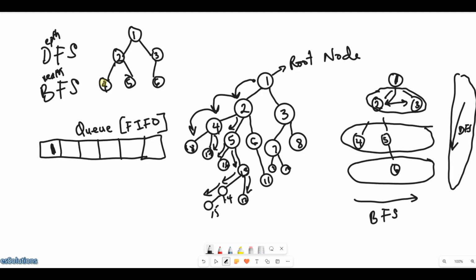So the first node we are at is 1. So at the beginning we have 1 here in our queue. So what we just do is we pop out this 1. So we have node 1 here. And then what we do is the children for 1 are 2 and 3. So we put those children into the queue. And we do whatever operation we want to do on 1 before we proceed.